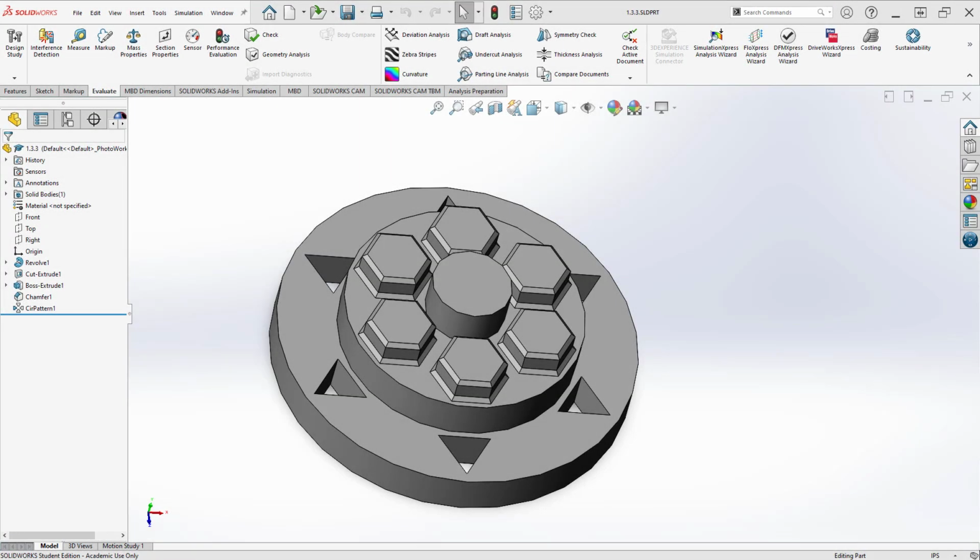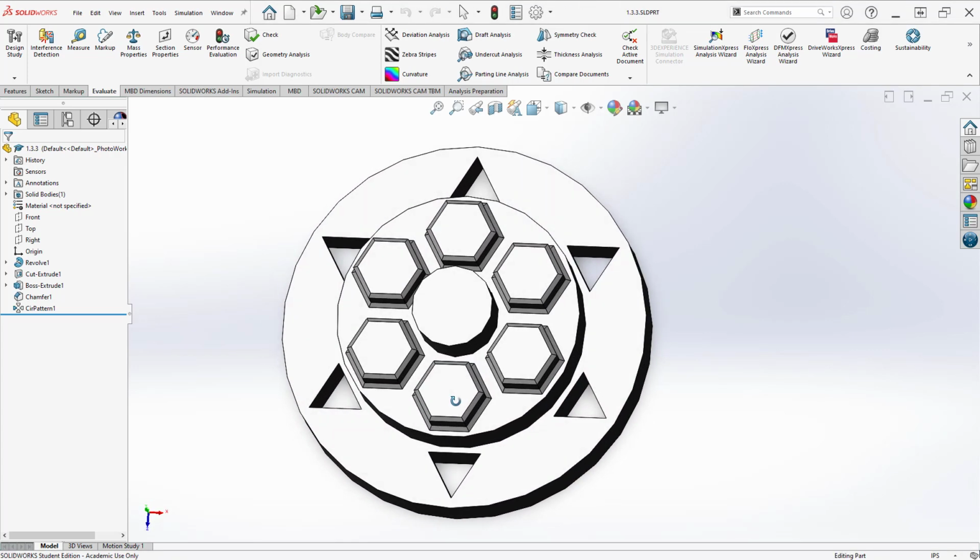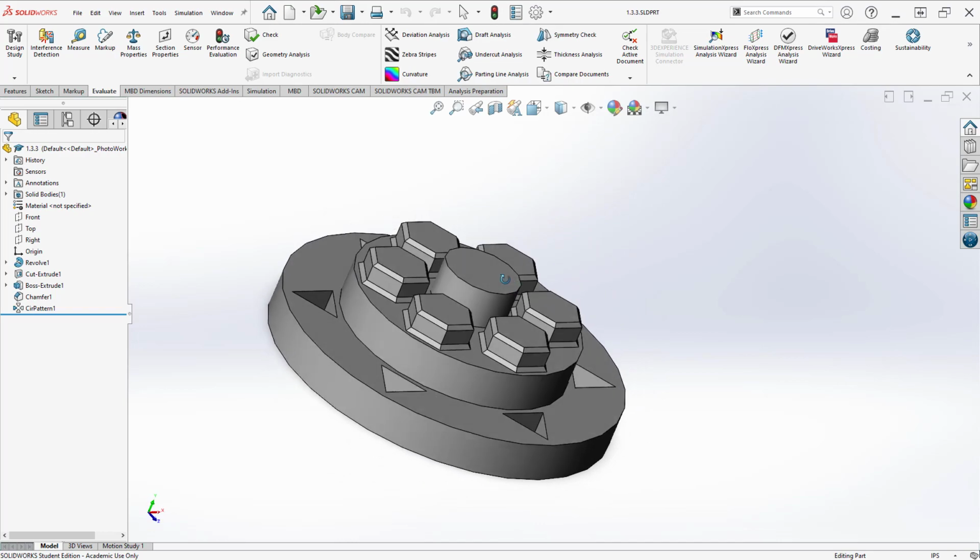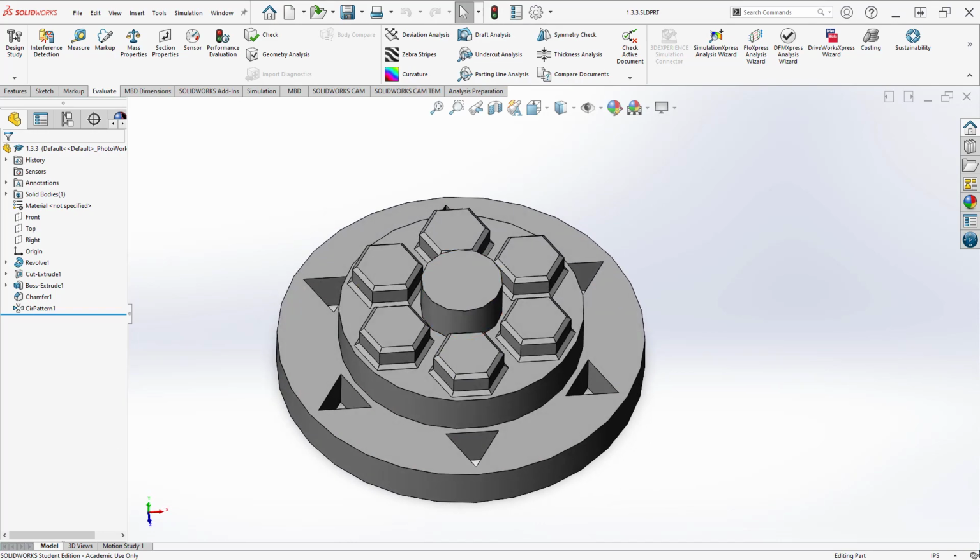Today we're going to work on using Solidworks to make a circular pattern. And we're going to make this neat little symmetric shape that's shown on your screen with just a few easy clicks. So let's get started.